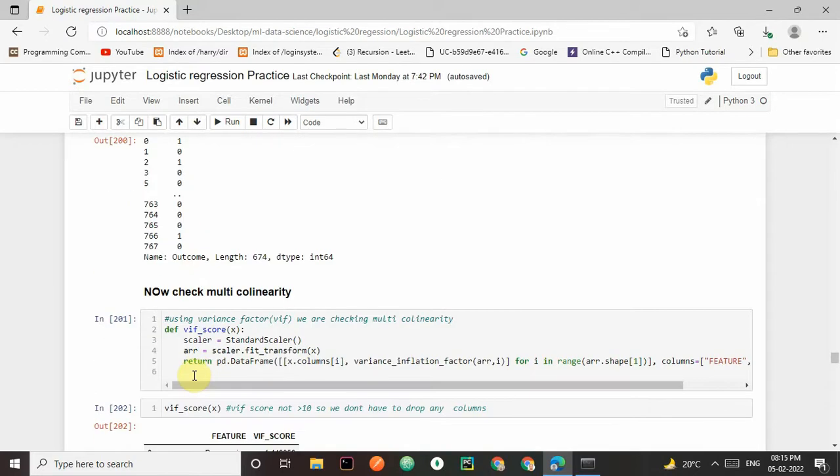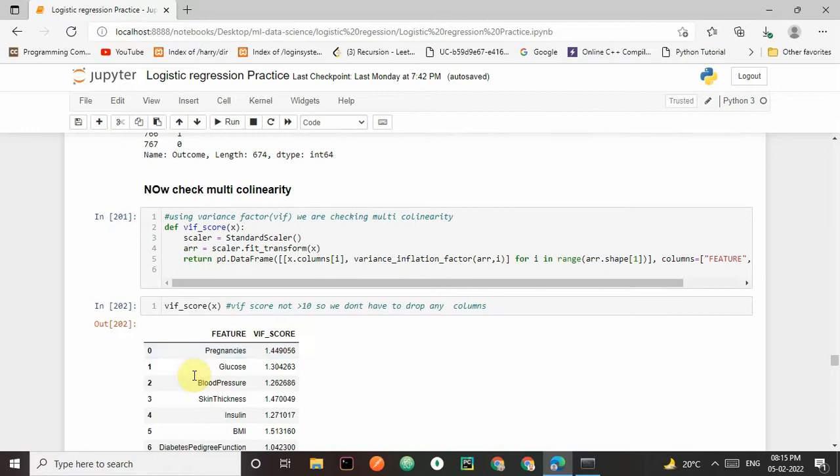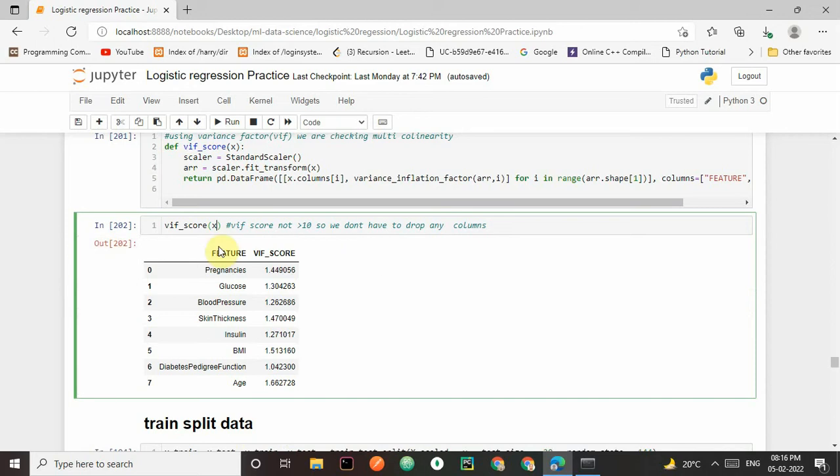Now check multi-collinearity. There is another method of checking collinearity, the VIF score. Using this function, you can check the VIF score. If you give it the x data, this data is not normalized, because x is the data given by the data set. If I give that given, not normalized data, the VIF score is like 1.1.